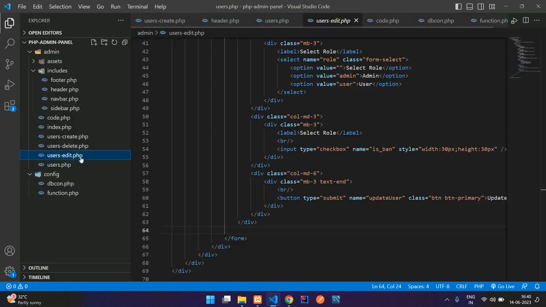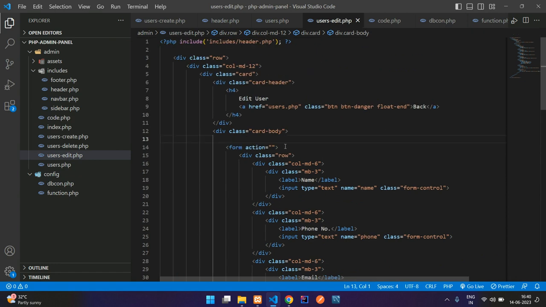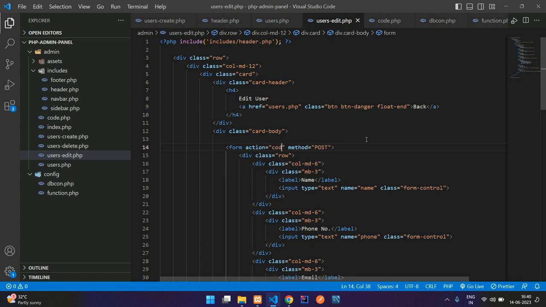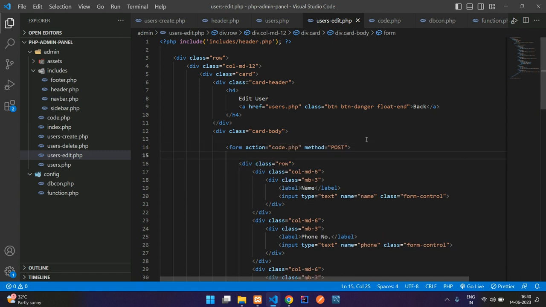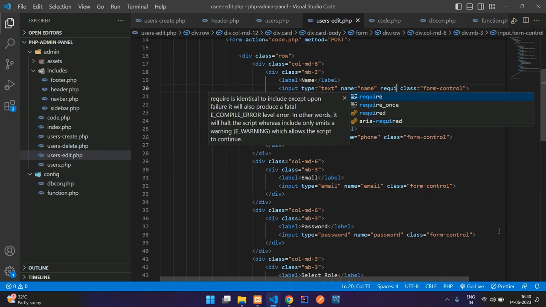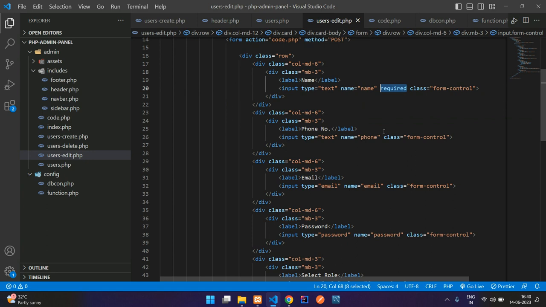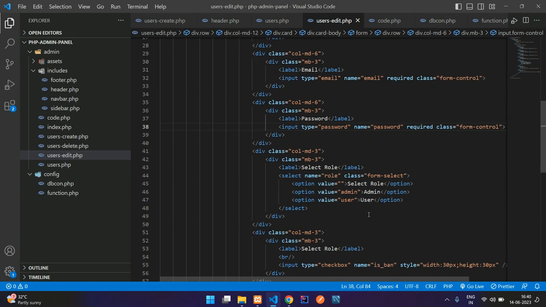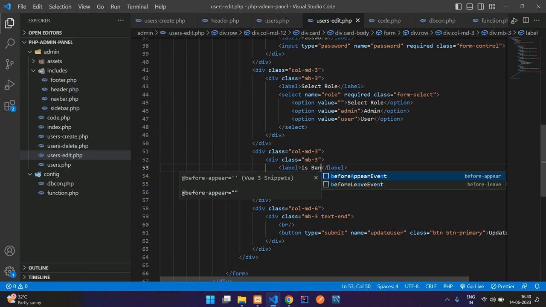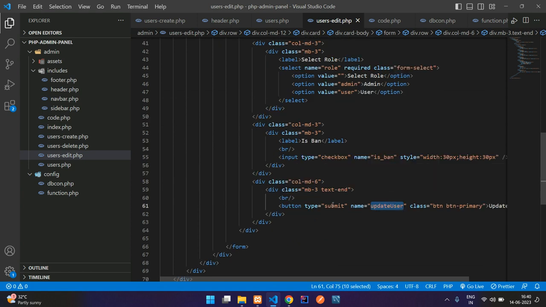Okay, let's move to the user edit.php file. This is my form tag. Let us give the method as post, and when the button is clicked, it should go to the code.php file. All these fields should be required: name, phone, email, and password. Role also is required. And this is not role, this is ban. Do you want to ban or not? Update user with the submit button.